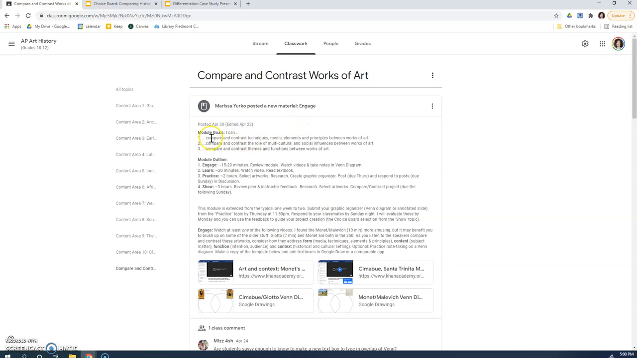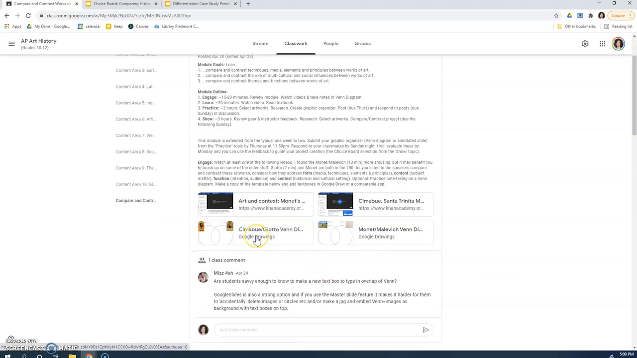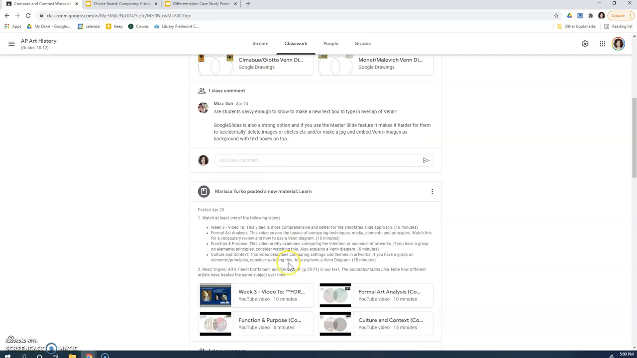In the engage section, I review goals. I give estimates for how much time it's expected to take and an overview of the unit. This ties into those bigger ideas. And then we have engage. So they have an option between watching these two different videos. The artworks are different, and so they can choose the ones they enjoy more or the ones they need more review with. And then there are these optional note-taking Venn diagrams.